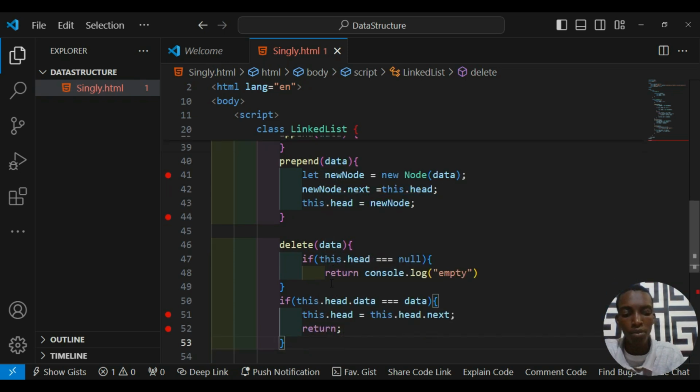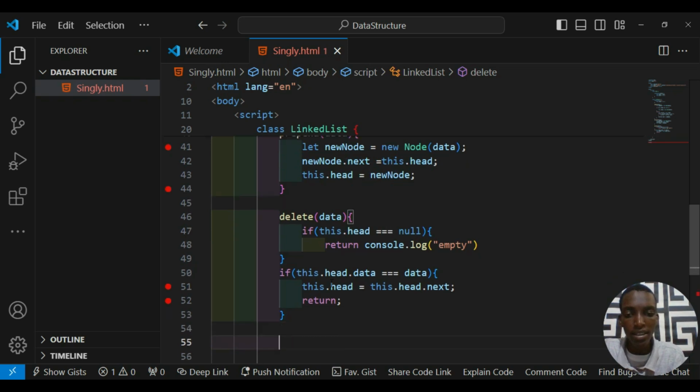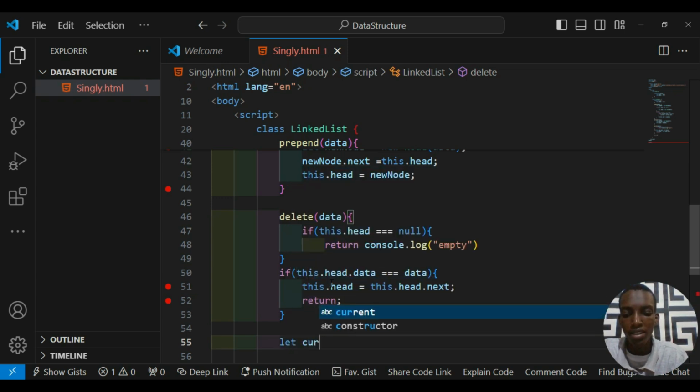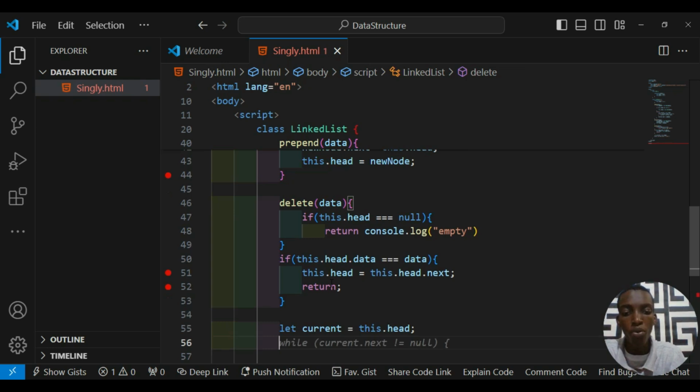Now the next thing for me is this. After that, I do an else whereby I find a node to delete. So I will say let current equal to this.head. So I can now say while current.next is not equal to null.